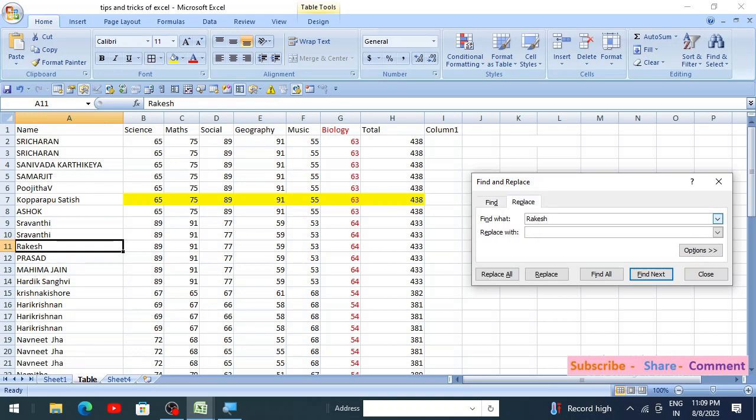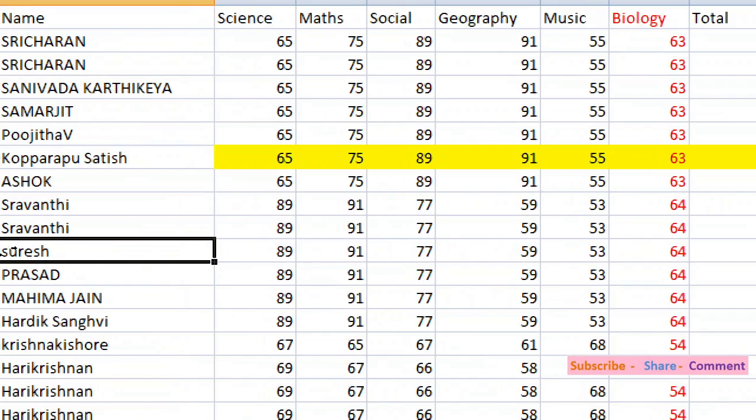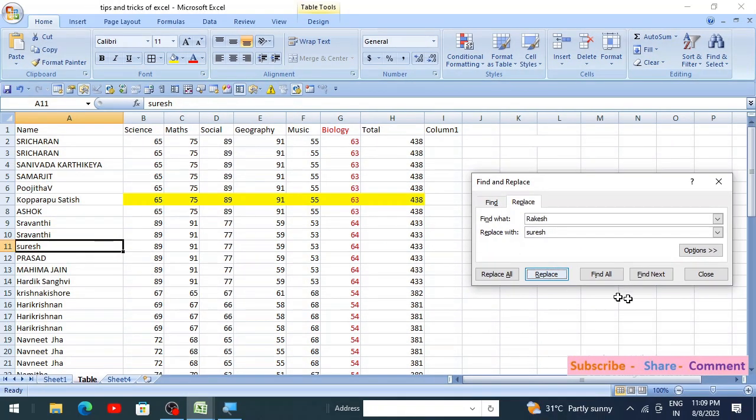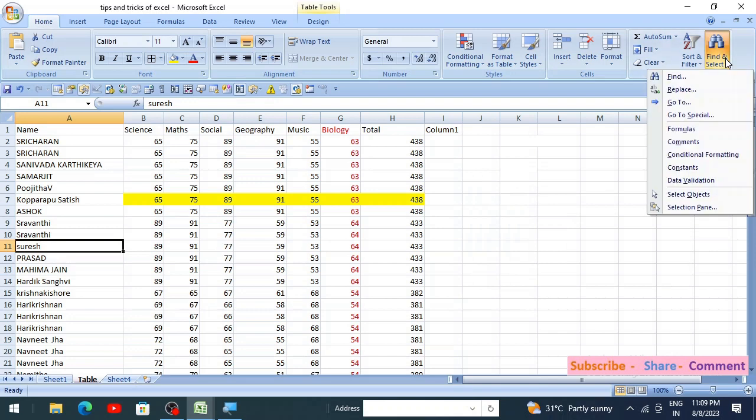And if I want to replace Rakesh with Suresh, think that I have mistyped as Rakesh. I have to replace Rakesh by the name Suresh. See here, Rakesh will get replaced with Suresh, right? The name Rakesh has been replaced with Suresh. So this is the find and replace option.